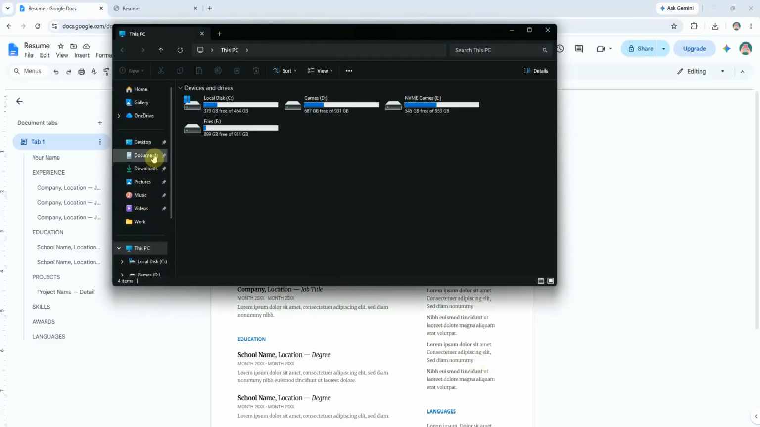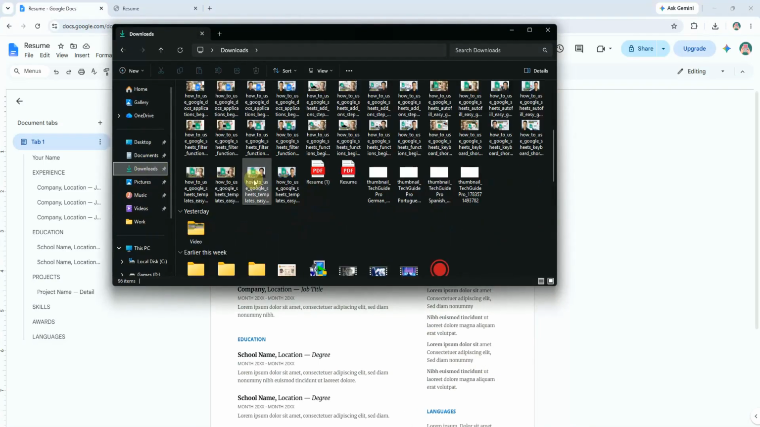This method ensures that all your formatting, images, and text are preserved exactly as they appear in your Google Doc. Remember, saving as a PDF is a great way to share documents because PDFs maintain their formatting across different devices and platforms.